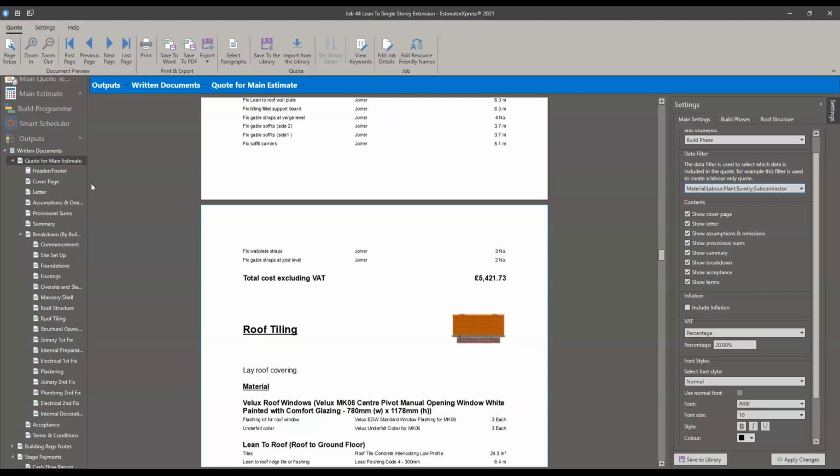So we've currently got our cover letter showing. We've got a cover page showing. We've got our assumptions and omissions page showing. We've got our summary currently showing. If you don't want to use a summary in the quote, untick the summary. If you don't want to have a breakdown, you just want to have a summary but no breakdown, untick the breakdown. You can untick the acceptance, though the acceptance is very useful to have, but a lot of times some people untick terms because the terms by default just says copy and paste your terms in here.